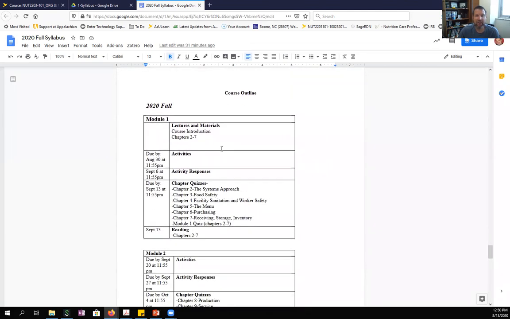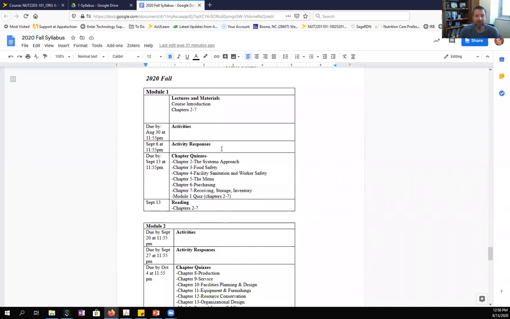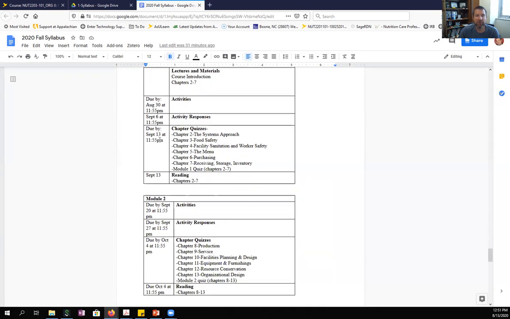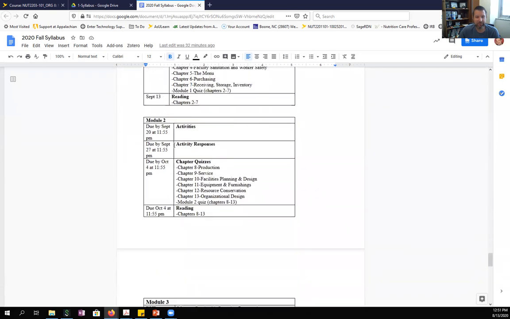And then here's our course outline for the semester. I've gone over this in various modules, but generally, here's module 1. Initial activity responses are due by this date and time. There's a week between when activity responses are due. Be reminded that some activities don't have responses, so those are still due on the 30th, but there's no response posed. Here are the chapter quizzes due and the reading for that on the 13th.